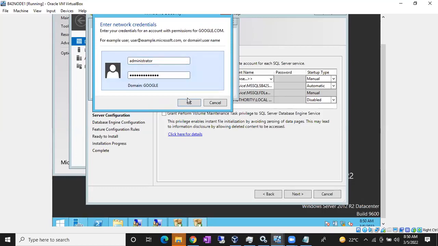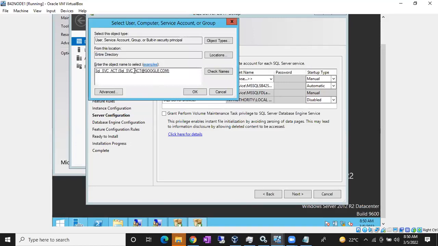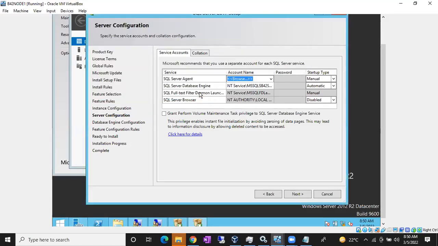In the organization it won't ask. If you select entire directory, automatically it will be read. Okay, now you can see the account came, SQL SVC at google.com. Click OK, guys. Copy this account, Control C, already it was selected, and paste it for the database engine also.